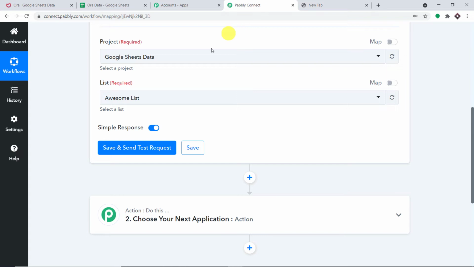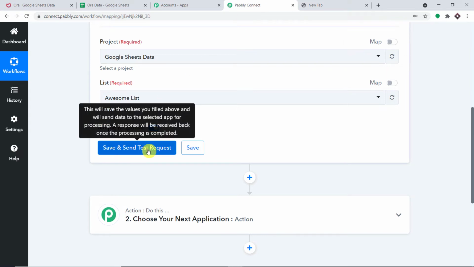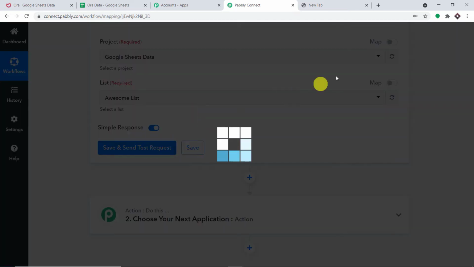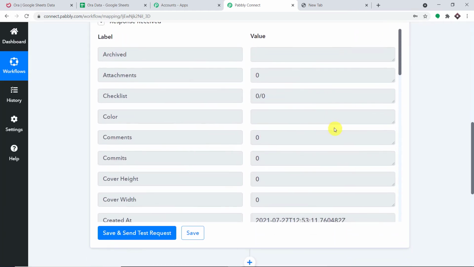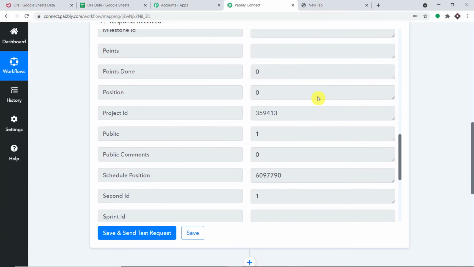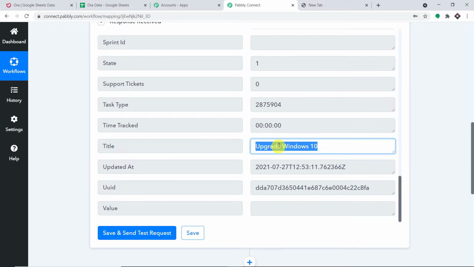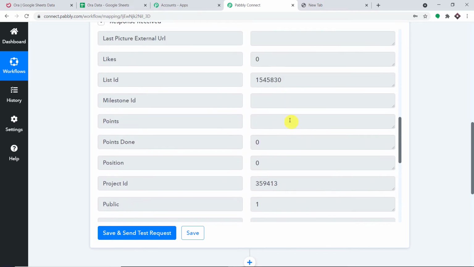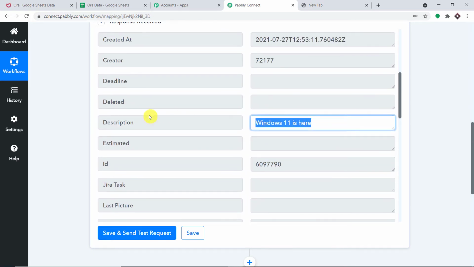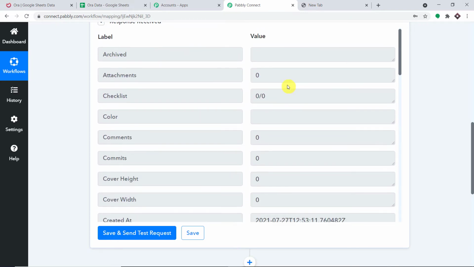So when I go to Pabbly Connect and when I click on save and send test request, it will fetch me the data of the recently created task in Ora. Now the recently created task in Ora is upgrade Windows 10. So when I click on save and send test request, it will fetch me the data. Where is upgrade Windows 10? Yes, we do have the title, that is upgrade Windows 10. And then we have the description, that is Windows 11 is here. So my point is we have got the data of the recently created task.